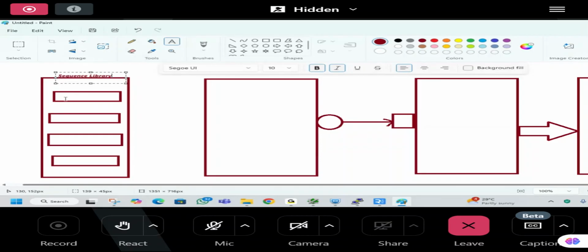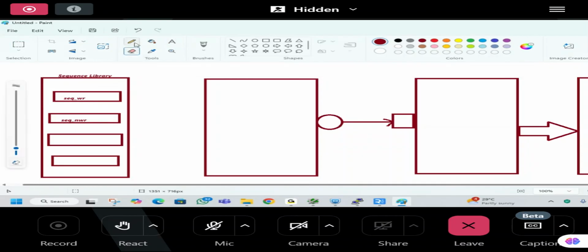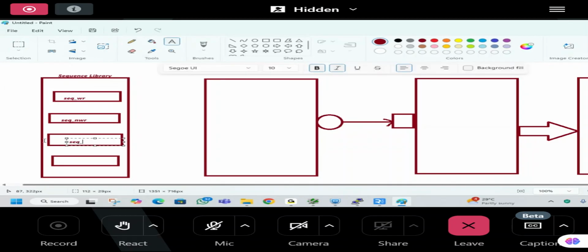Sequence library, this is nothing but our sequence lib. It has sequence write, sequence n write, sequence write read, n write, n read. Okay, so these are the things we have.